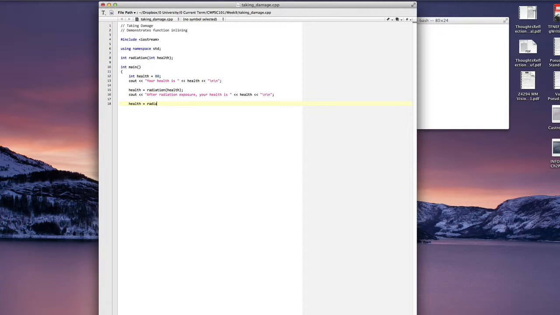Now for round 2. And that was round 2. Now round 3. Okay, that'll be the end of our main function, so we return 0.